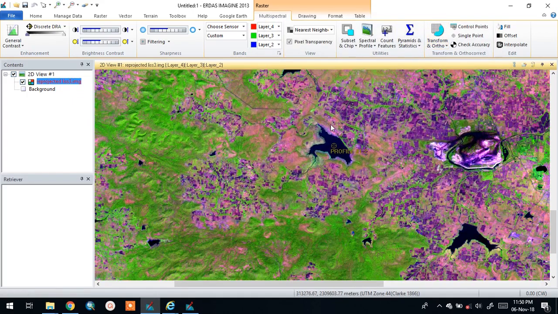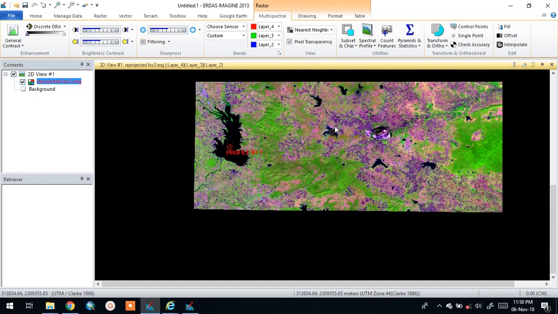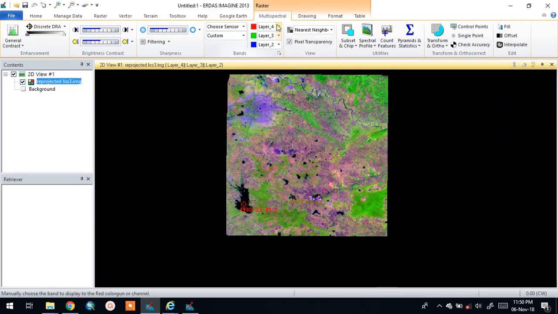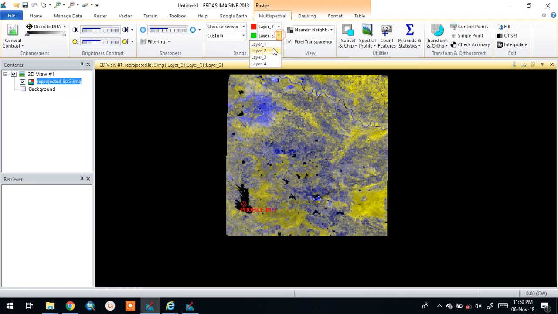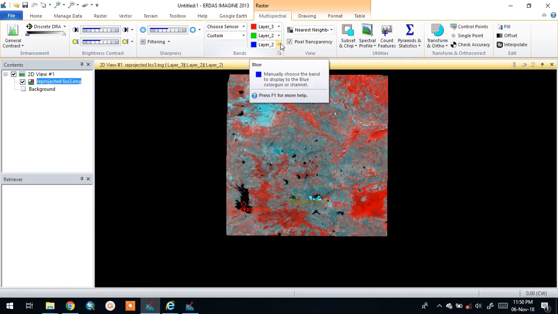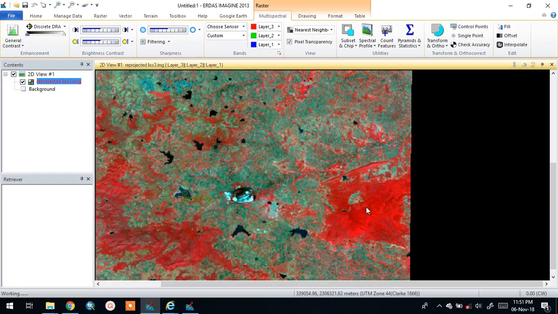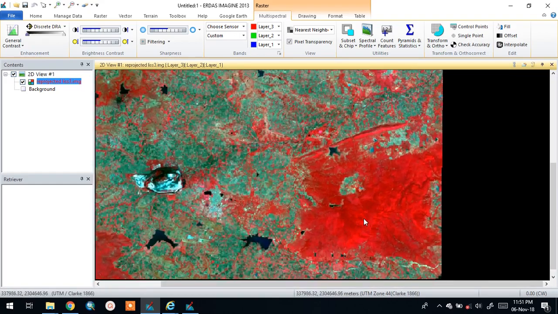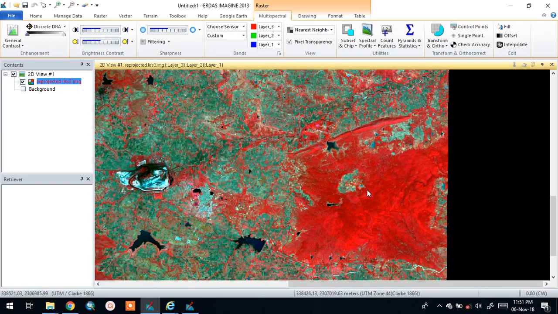So then I want to know the reflectance property for vegetation. So for vegetation, how could I observe? Make it layer 3. Change it to false color composite, and these red portions are vegetation. So I would like to know what is the spectral reflectance of this vegetation.